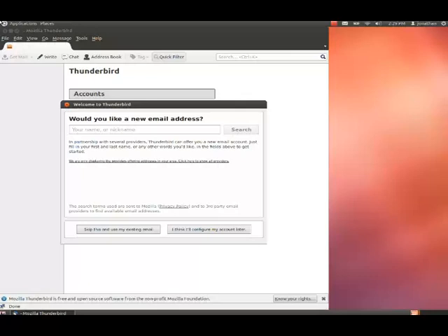Skip this and use my existing email. I think I'll configure my account later. Your name or nickname. I think I'll configure my account later push button. Skip this and use my existing email push button. So we're going to skip this and use my existing email, because we're assuming you're either using Gmail or you have some other email address that you want to use.